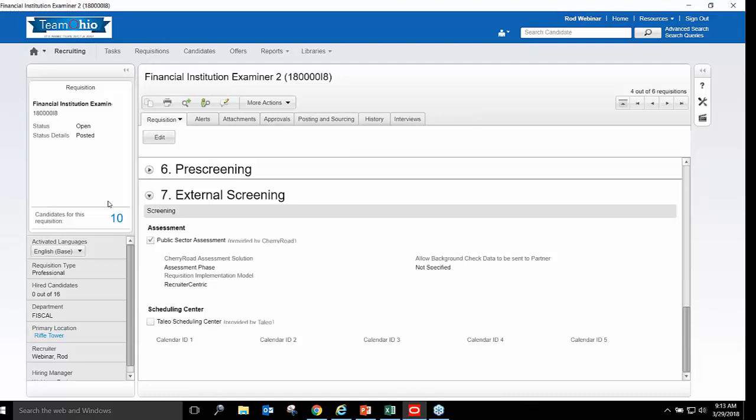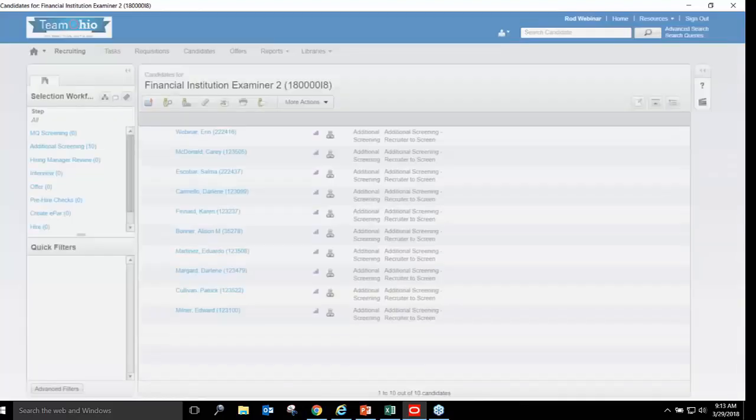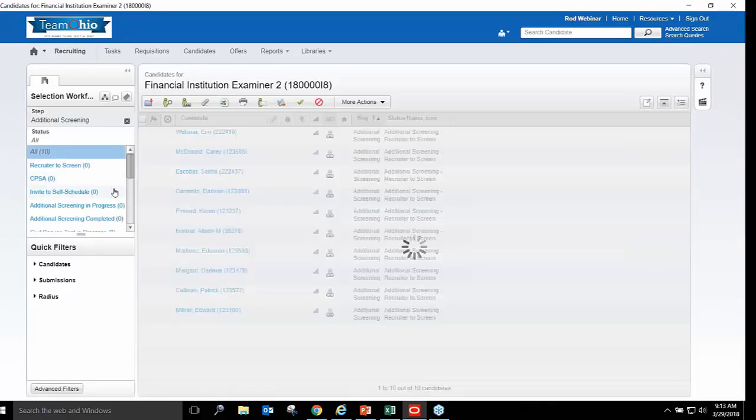So let's look at these people. They should be in our step before I move them. And one note that I noticed, our test environments this morning are running a little slow. I apologize for that ahead of time.